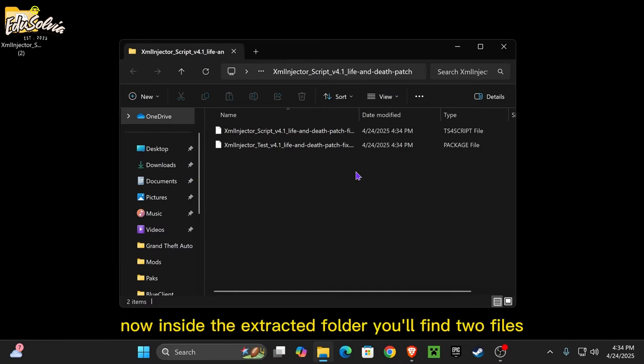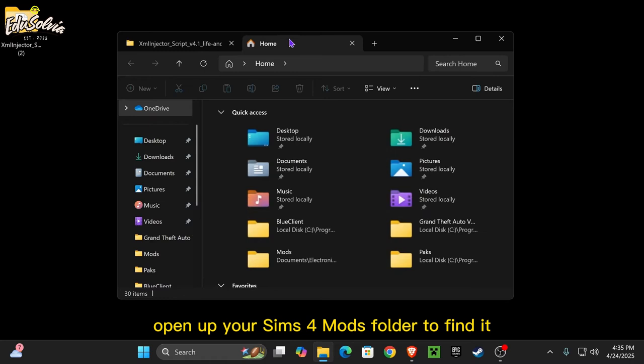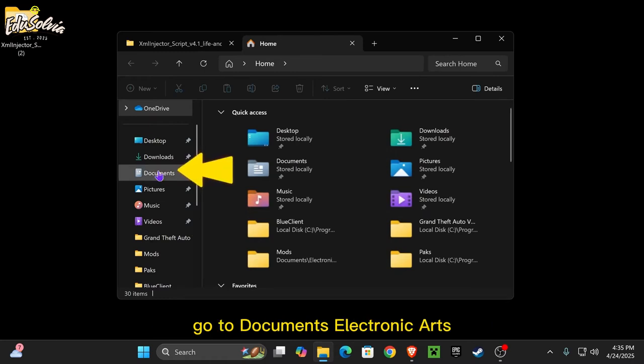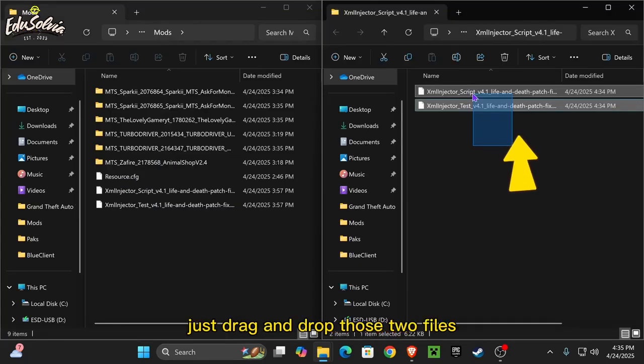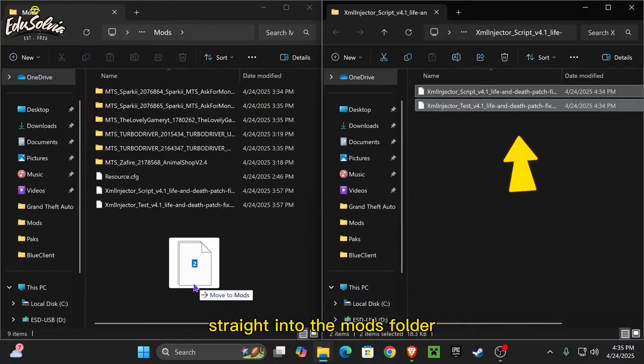Now, inside the extracted folder, you'll find two files. These are the files we need to install into the game. Open up your Sims 4 Mods folder. To find it, go to Documents, Electronic Arts, The Sims 4 Mods. Then just drag and drop those two files straight into the Mods folder.